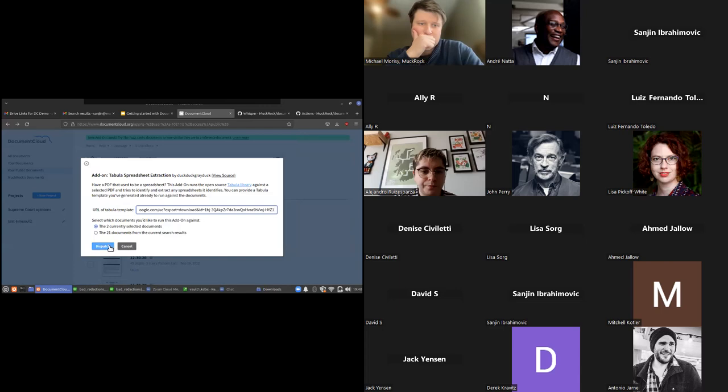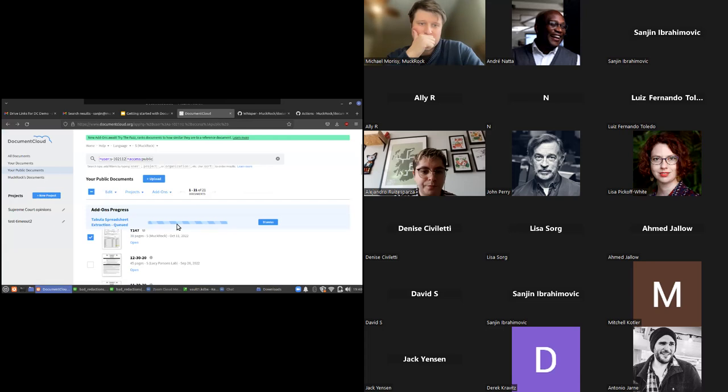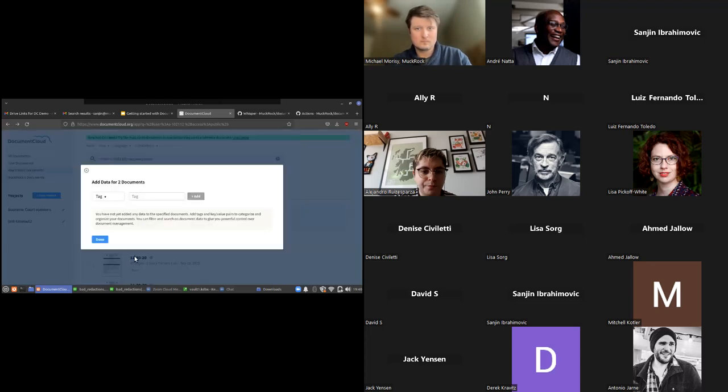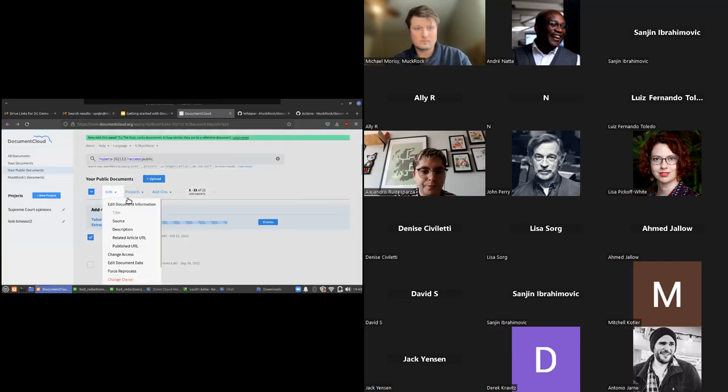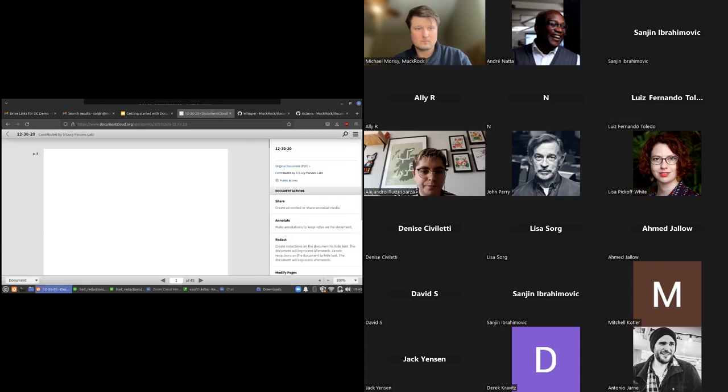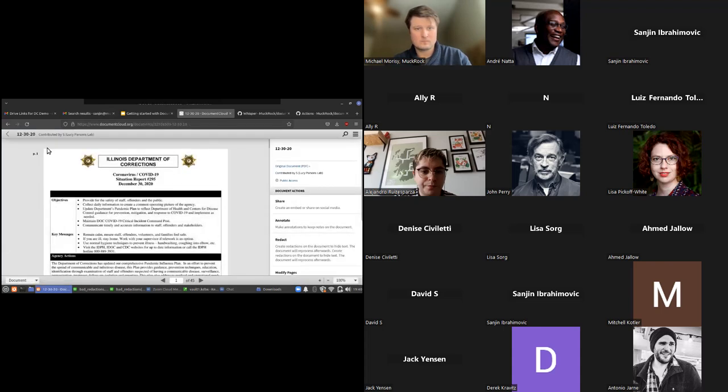And it'll run this against both of the documents I've selected. So I'll have that run in the background. To segue a little bit, I'm going to dive into real quick what an add-on is anyway. There are the main DocumentCloud features. I have projects, I can edit things, I can add tags for documents, I can make a description, I can click on a document and redact things or annotate things or modify pages, rearrange stuff in the document.